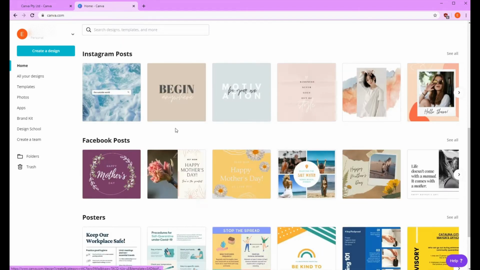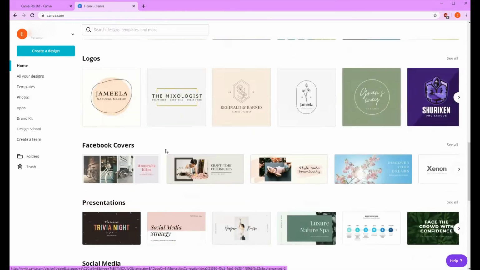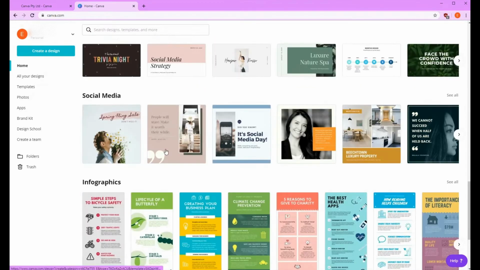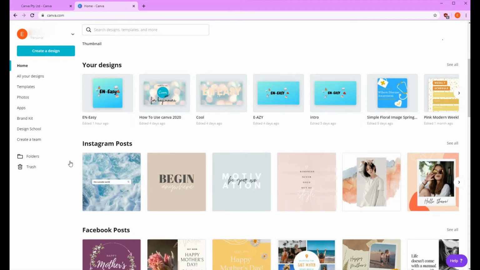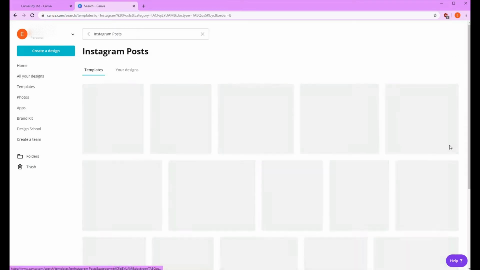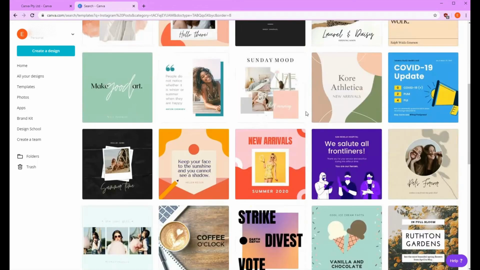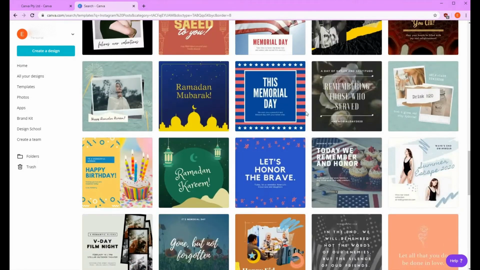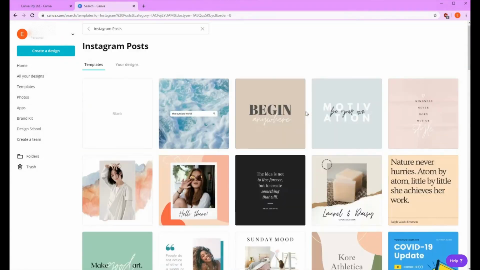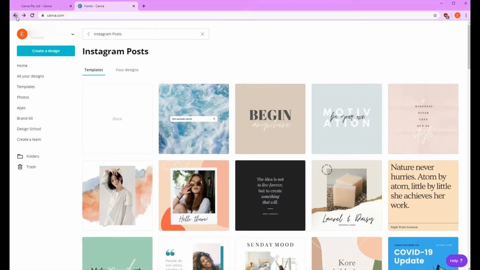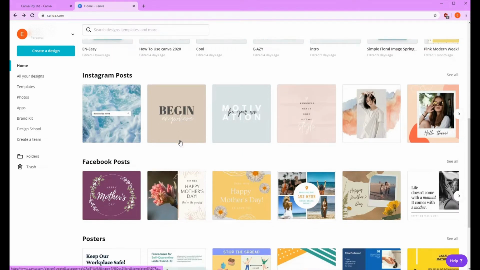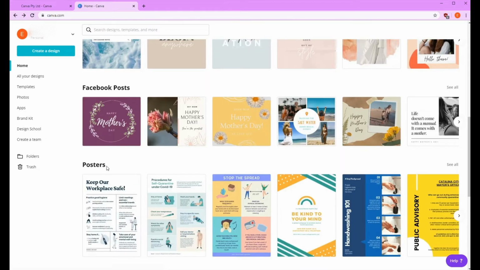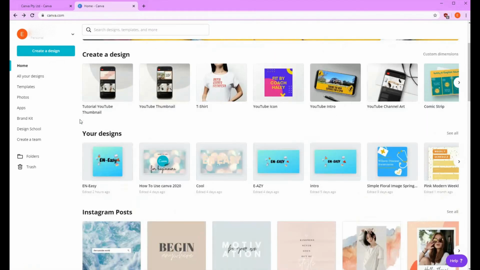Then underneath this can be Instagram posts, Facebook posts, posters, and so many more. These show all the templates for all the things. For example, Instagram posts, if you press see all, it will bring you to a new page in which it shows you all the templates. Then if you go back, there could be Facebook posts, posters, and so much more.